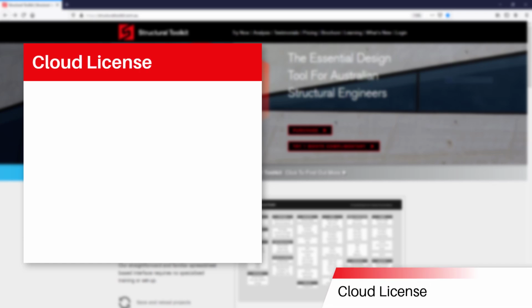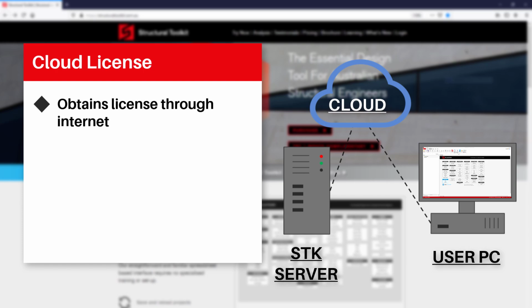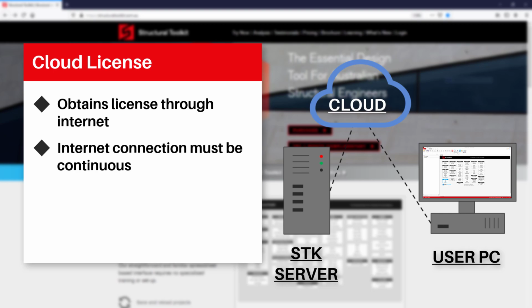Finally, we have our cloud license, which allows a license to be obtained through the internet from our Australian-based license server. A cloud license can be accessed anywhere with a stable internet connection that can connect to our Structural Toolkit website. It's important to note that this internet connection has to be continuous, as losing internet connection will mean losing access to the license. Your IT may also need to give certain internet permissions.